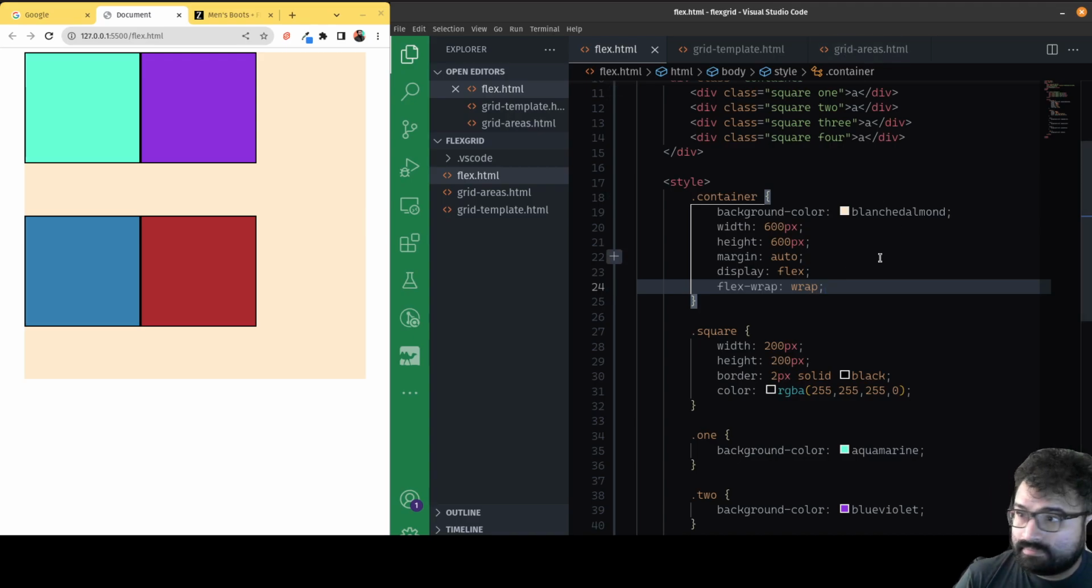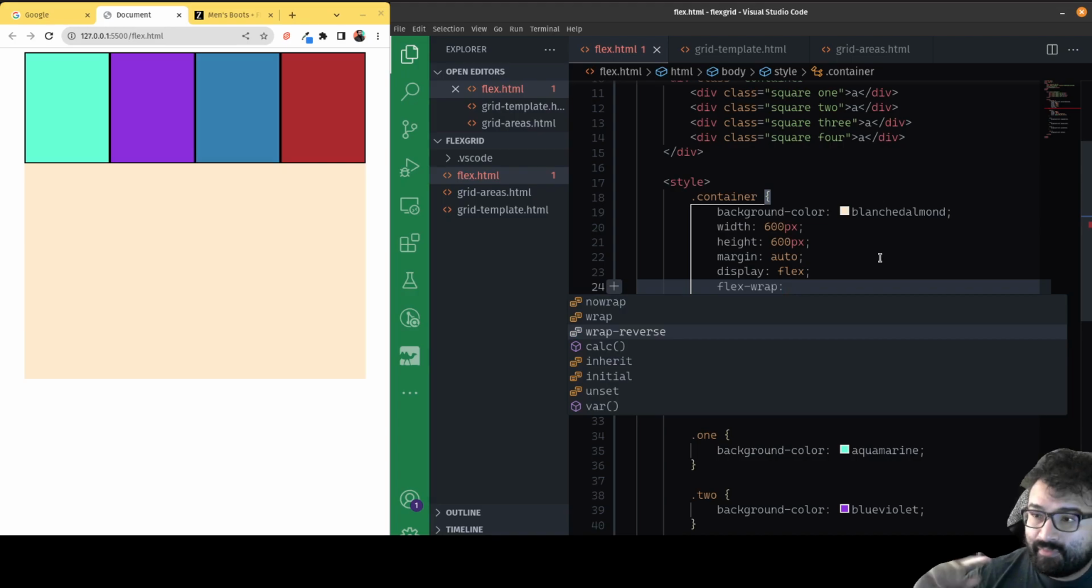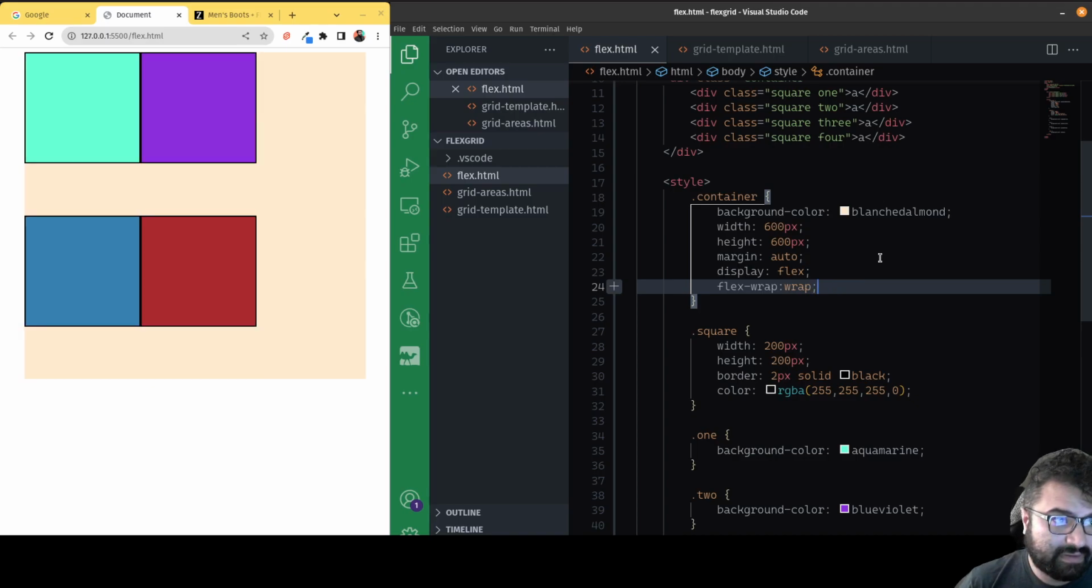Okay, cool. And the thing is, you can change that wrap to a couple different things. So if I click over here, you can see that I have wrap reverse, if I wanted to wrap it in the opposite direction. So if I change this to wrap reverse, you'll see color-wise, it's doing it in the opposite order. Okay, and then if I change this back to wrap, it goes back to its sequential order. So there's lots of things you can do there.